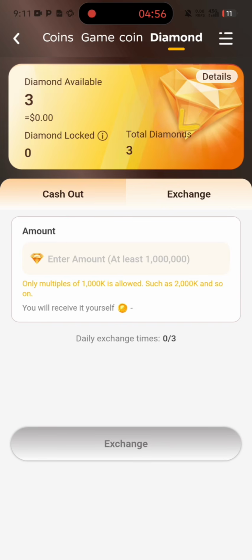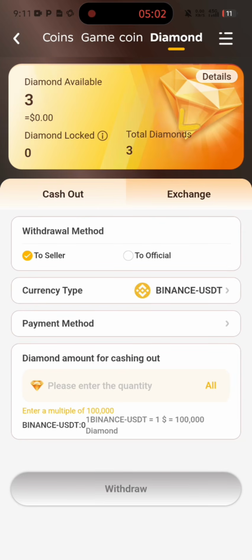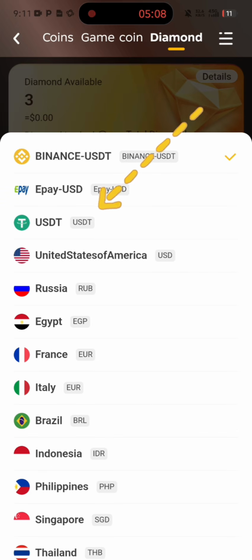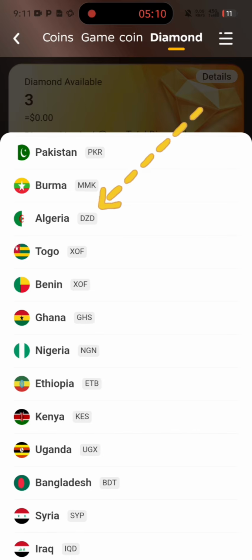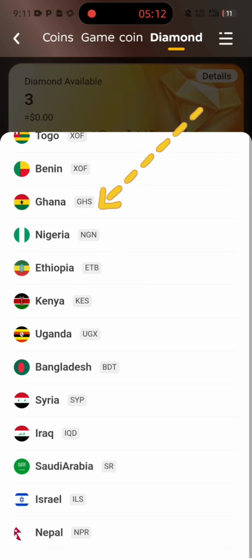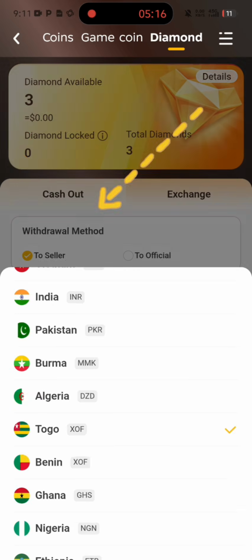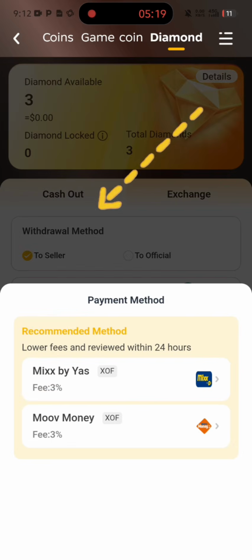Okay, this one is that you enter the amount, and you can see this cash out now. This cash out now is that if you click on to seller, and if you want to withdraw by yourself, you can actually click to official. Okay, like I said before, if you want to withdraw with the coin seller, you can click on to seller. If you want to withdraw by yourself, you can actually go ahead and click on to official.